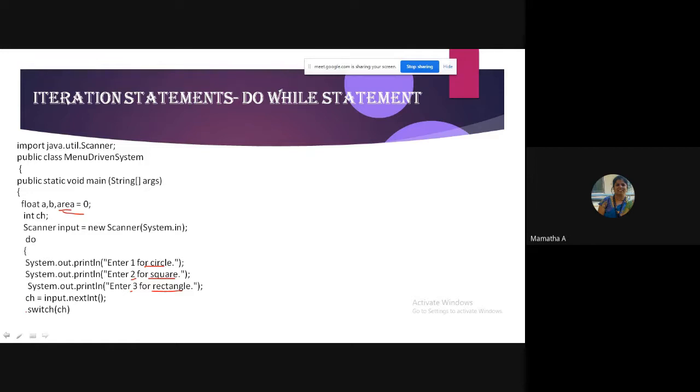How many cases will I write? 3. How many cases I have? 3 options. Case 1 will compute the area of the circle. I have not written the code. You should complete this. Case 2, the code. Case 3, the code. Default also I have given. Printing it is an error. I cannot do anything if you press 4, 5 and things. And then this is the end of the switch.